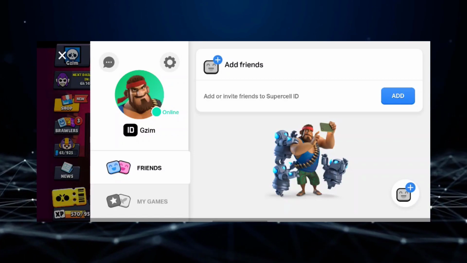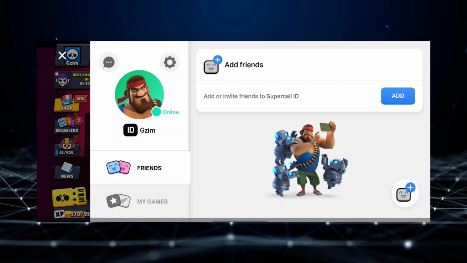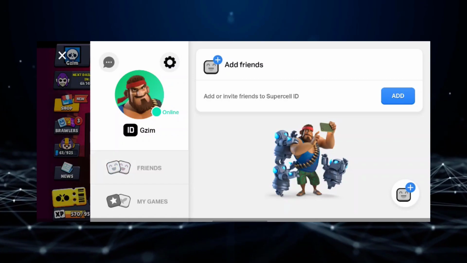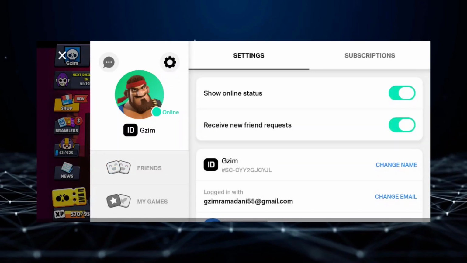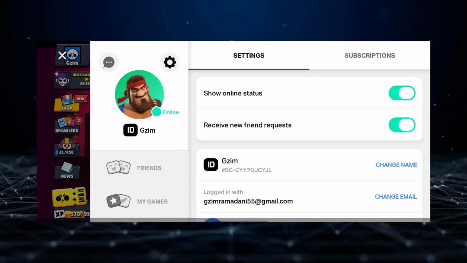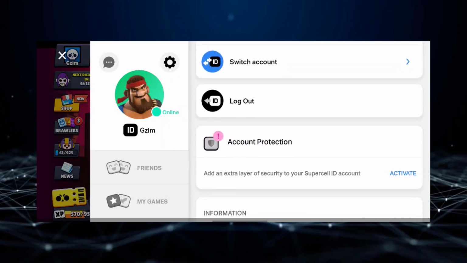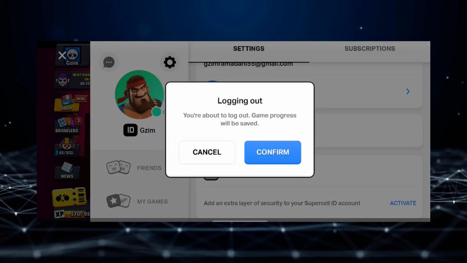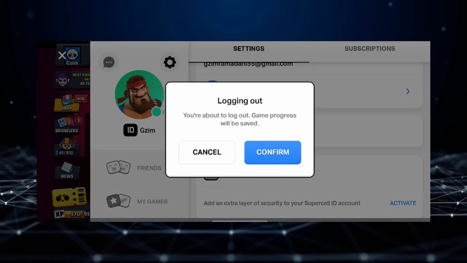At the top right corner of your profile picture, you will see a gear icon. Click on it, and you will be presented with some information about your account. Scroll down until you see the Logout option and click on it. Finally, hit the Confirm button to log out.